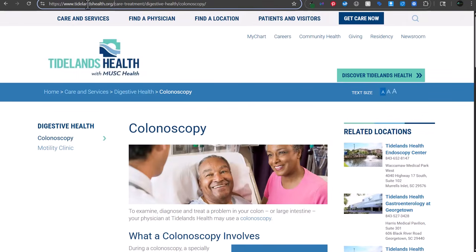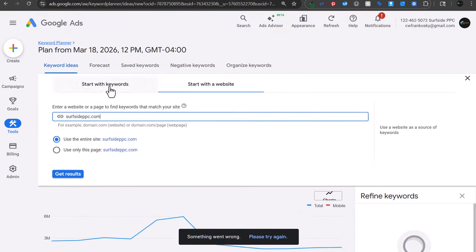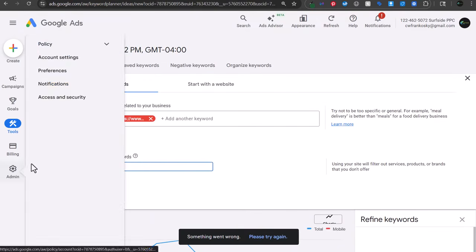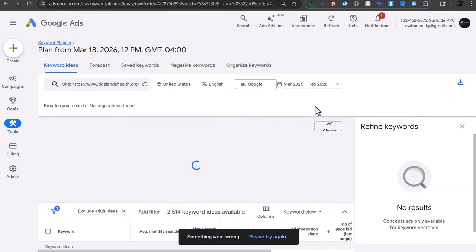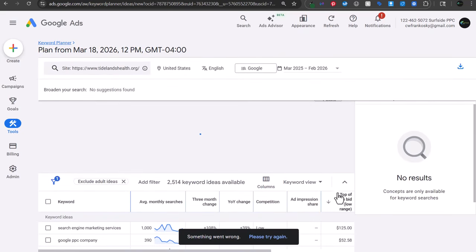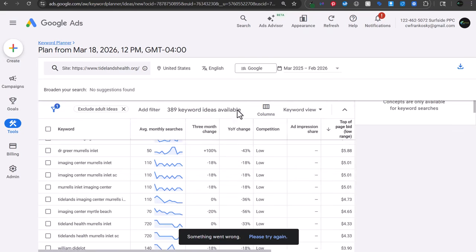Like even if I take thailandshealth.org. It's a very big website. They have a ton of locations and practices and things like that. It's just kind of a massive practice. We start with a website, use their entire website, and we just use what are the things that people are bidding the most on for keywords that are relevant to them.